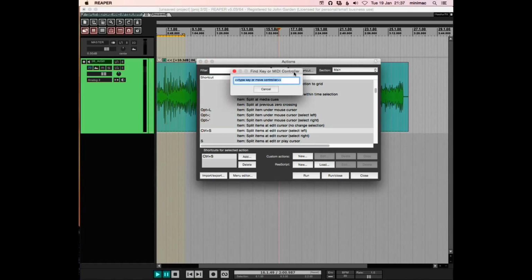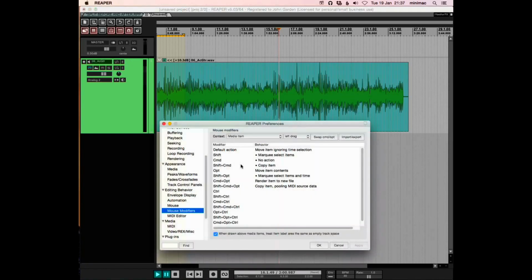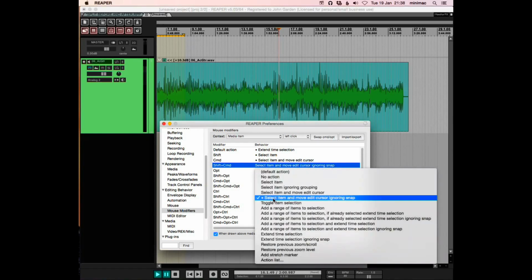The other shortcut I was using was a mouse modifier, and it's left click on media item, shift and command, select item and move edit cursor, ignoring snap.